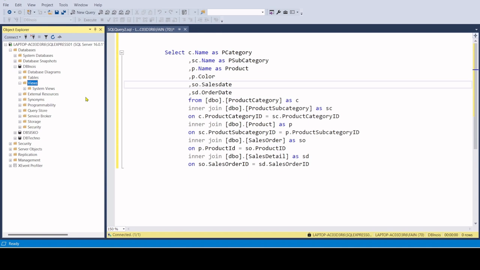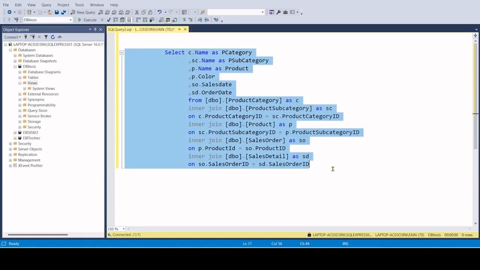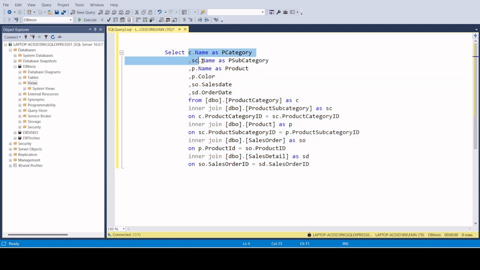We have already discussed that views are a safe query that can be used multiple times to extract data from the database. This is the complex query we will use to extract the data from the database. In this query, we have combined tables using an inner join. These are the columns that we would like to extract from the database. Now, we can create a view using this complex query.